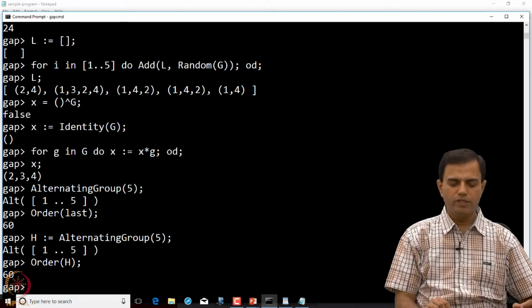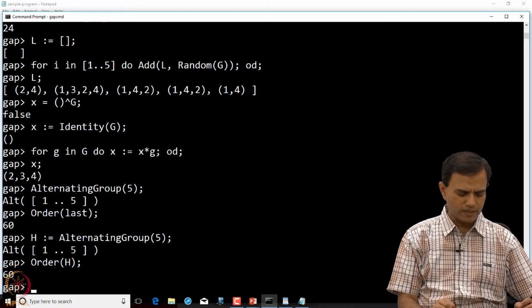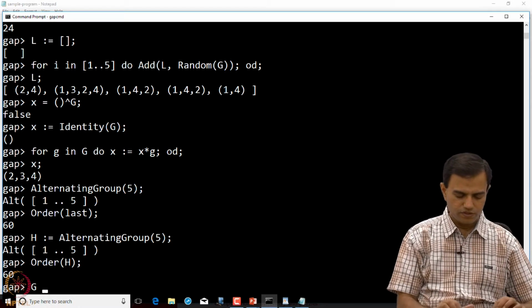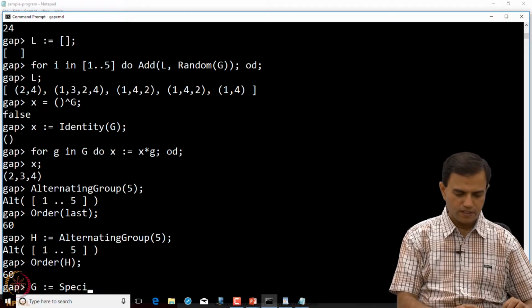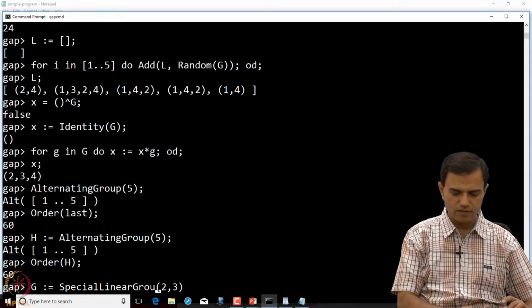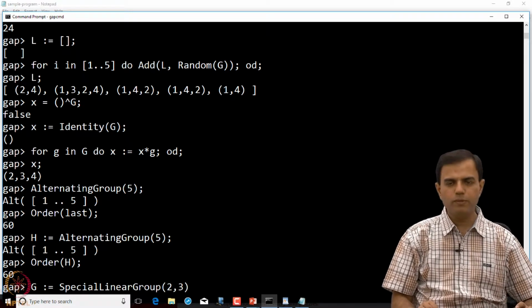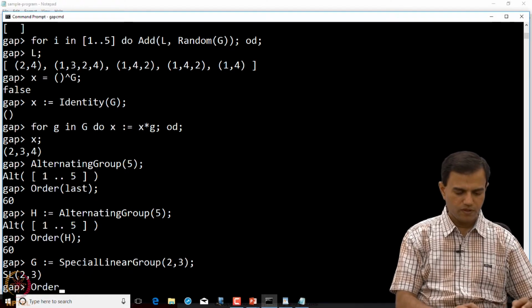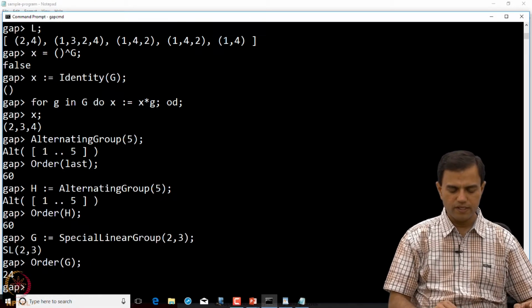So you can play with the groups. There are more inbuilt groups. For example, there are certain matrix groups. G is a special linear group of 2 by 2 matrices, a special linear group, 2 by 2 size, and over a field of 3 elements. So it stores it for you. What is the order of the group? It will output it. So all these are interesting things it does.